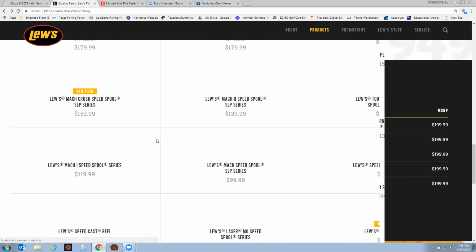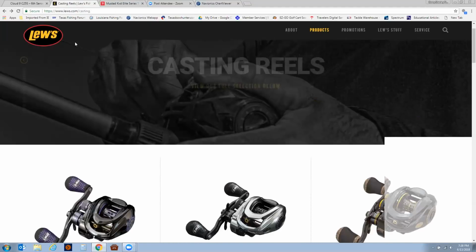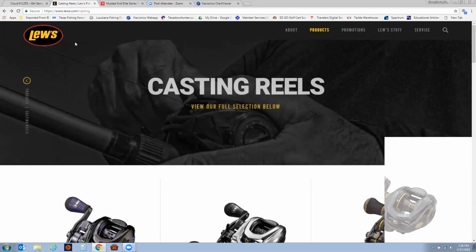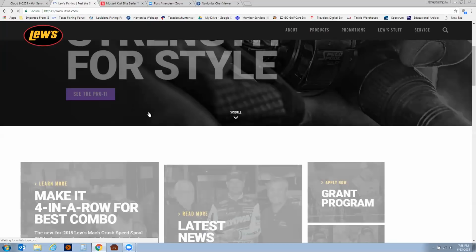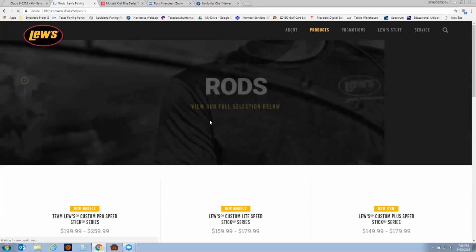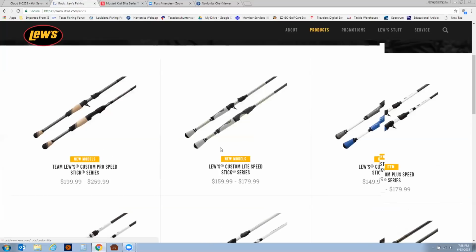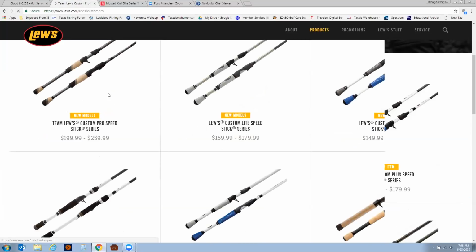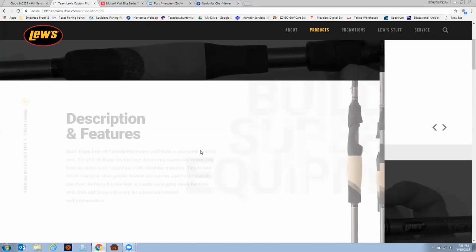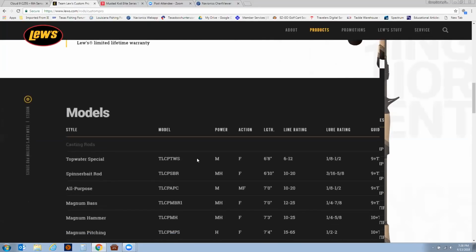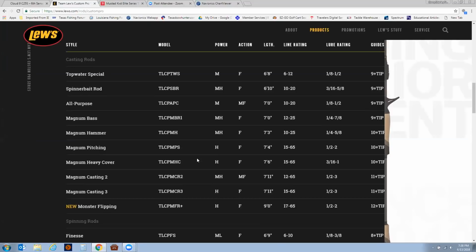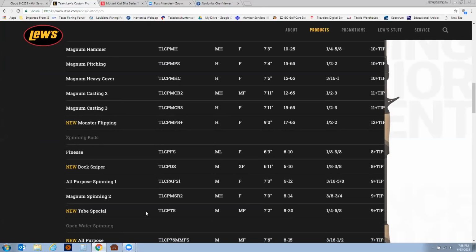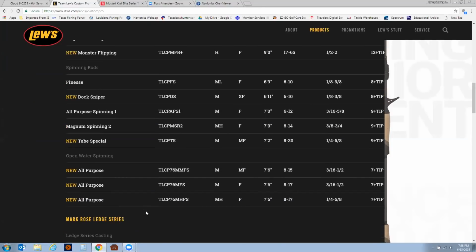Lew's does have some really good spinning equipment. They've got a long range. Let's go to the rods. I would go with the longest, biggest rod you can get by with on the spinning. Let's see what they've got here. They've got a 7.2. All right, here we go. Open water spinning, these all-purpose 7'6".